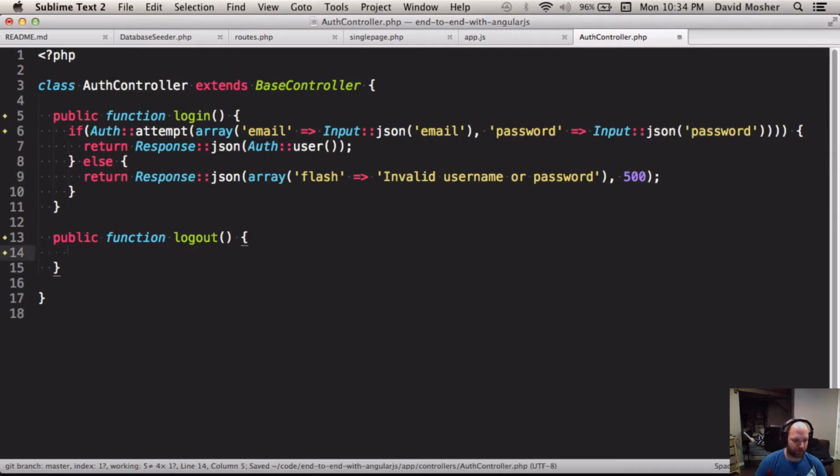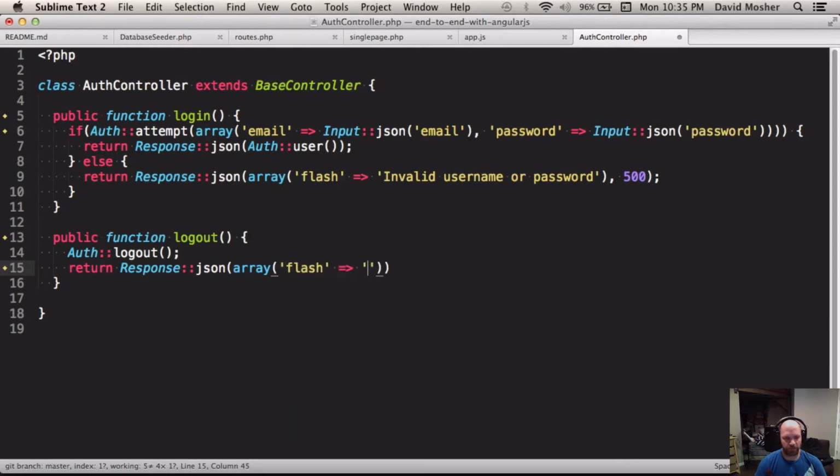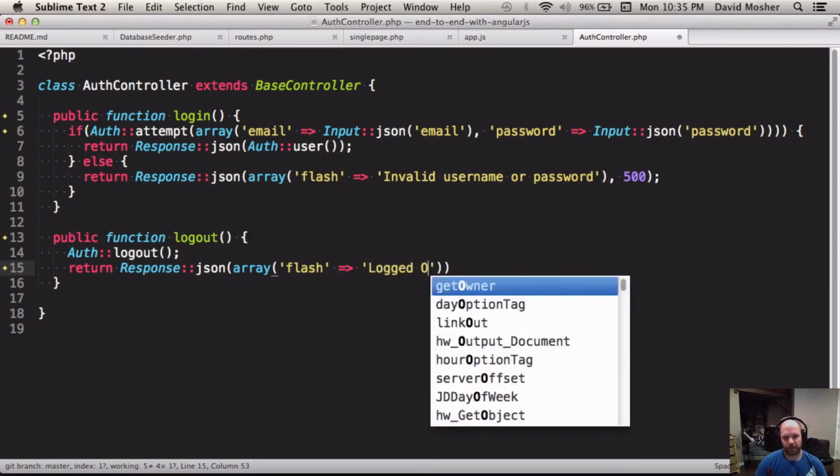And let's add the logout function as well. Really simple. Auth::logout. And we'll return another response as JSON with an associative array with that Flash message that we're going to build a little bit later. And we'll say logged out.